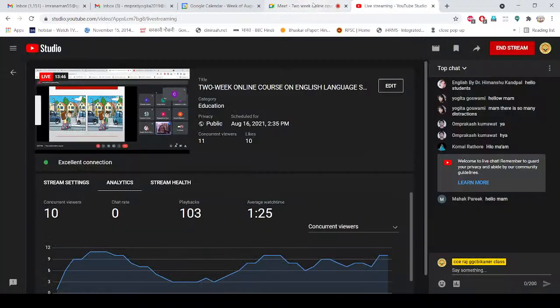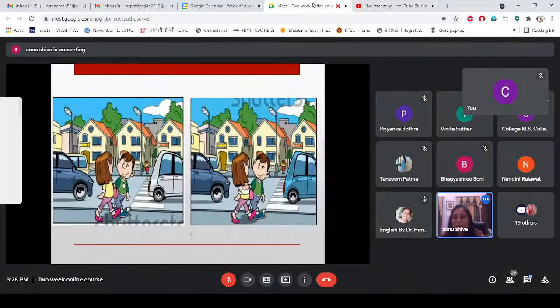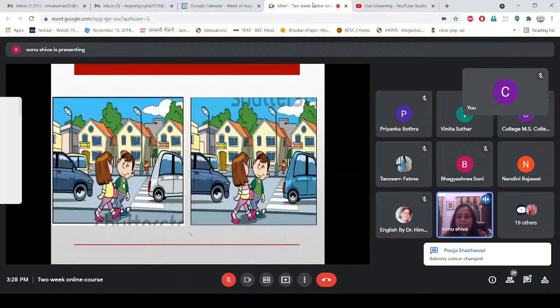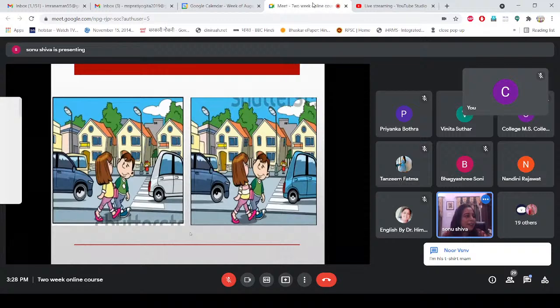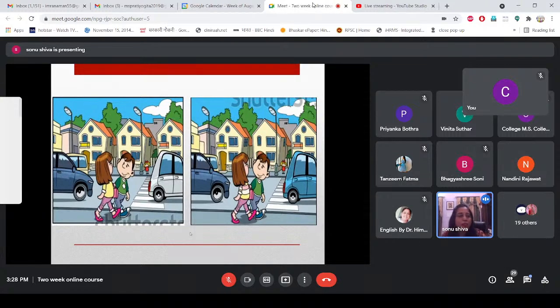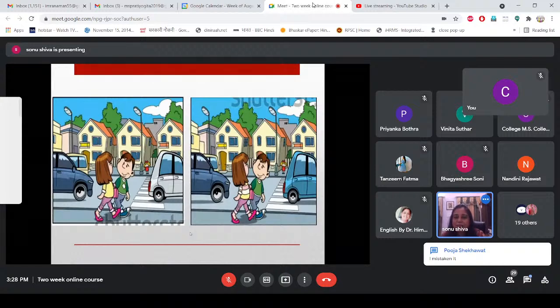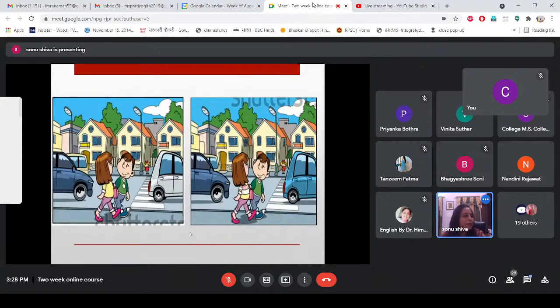Nandini Rajavat is smiling. Well, boy's pockets missing. Pocket? Where's the pocket missing? I think there's a difference in the design on a sweater. Balcony color changed. Yes. No, the color is not changed in the balcony. I've not noticed that. Well, there is no change in the color of the balcony. Yes, his t-shirt. Yes, Pooja, you've mistaken it.